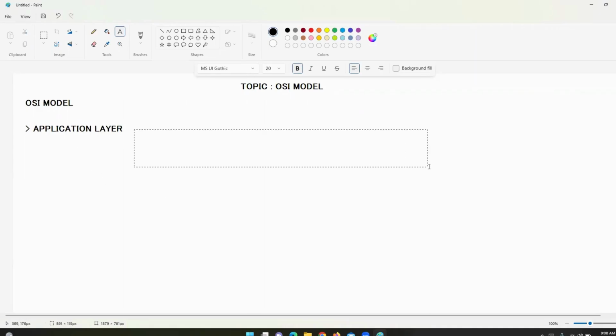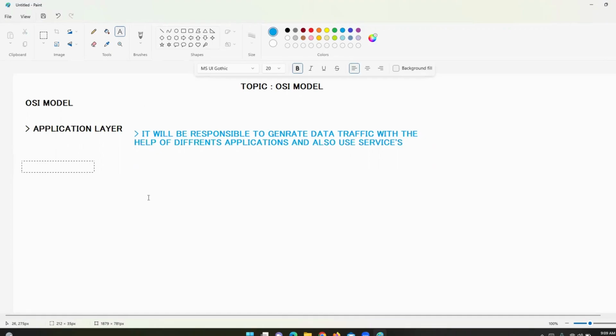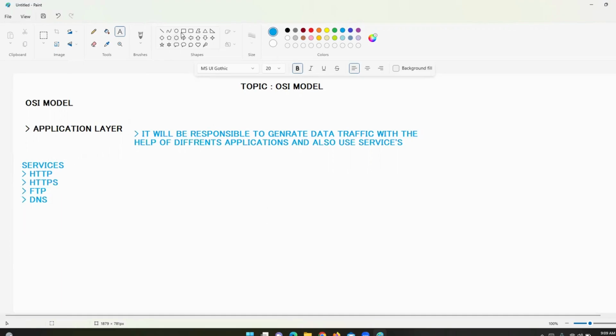So right now, why do we use the application layer? Basically, it is responsible for generating data traffic with the help of different applications. Clear? And it also uses services. Which ones, dear? The application layer also uses some services. If someone asks how many types of services we are using, we are using HTTP, HTTPS, FTP, DNS. We use these kinds of services on a daily basis. Clear? Every user. Okay, we start from HTTP first, then we discuss HTTPS, then FTP and DNS.